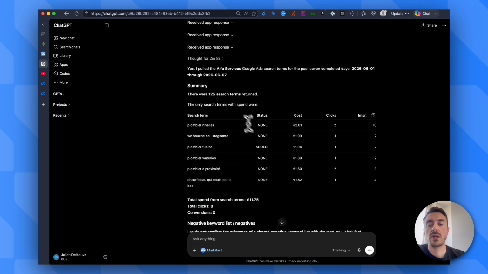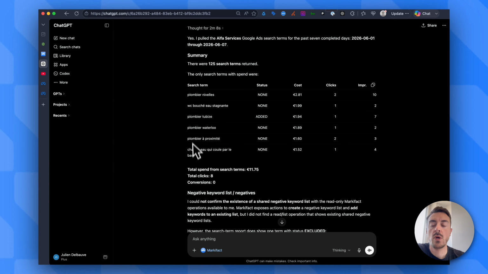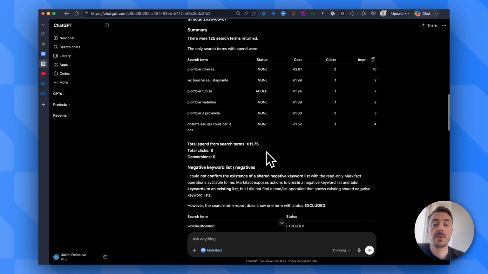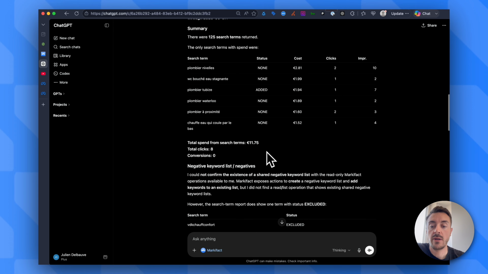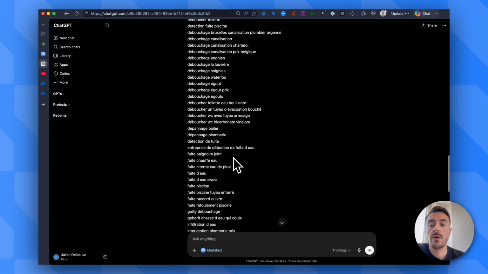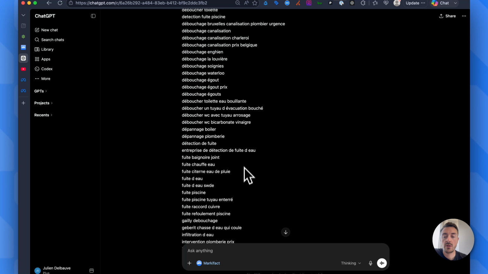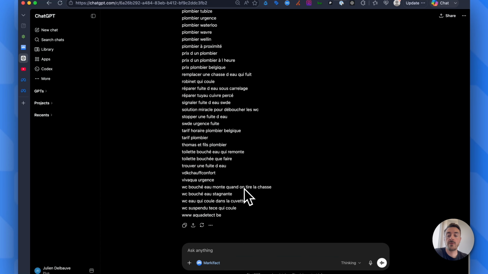So the tool finished working and you could see that it pulled 125 search terms. What we're going to do now, we'll ask ChatGPT to sift through those terms and see if there are some that we should exclude from the campaign. So for the record, it's a plumbing company campaign, and you have here all the lists. Obviously we won't go through everything. We'll ask ChatGPT to do that work for us.